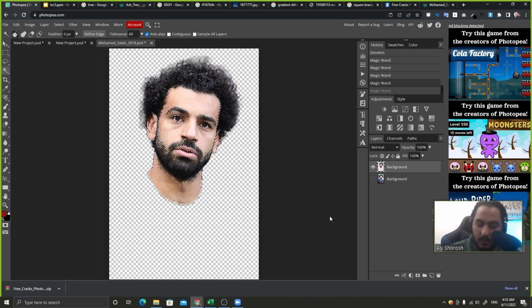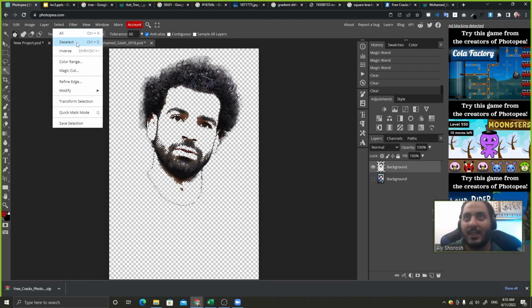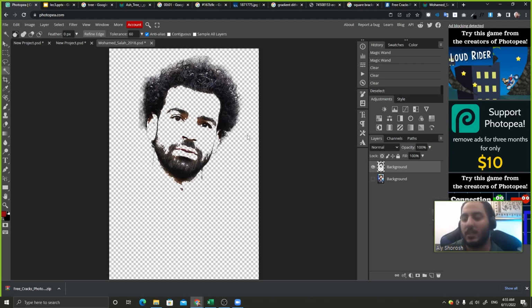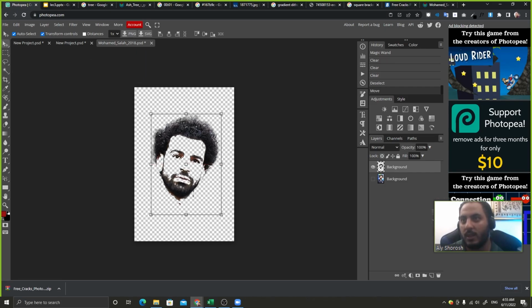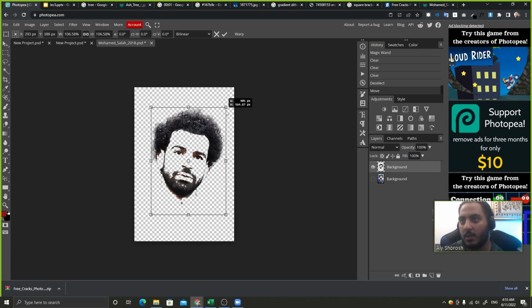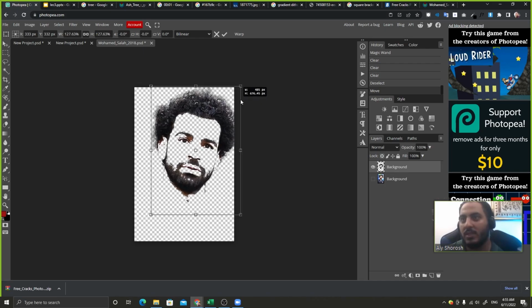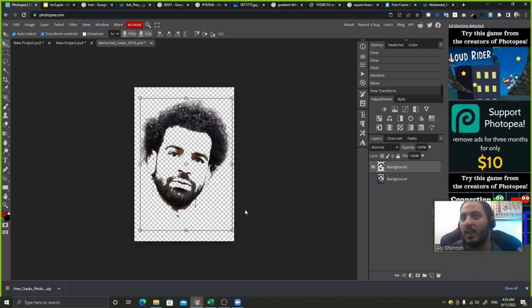And let's click on the keyboard, Delete. And let's click Control D or Select and Deselect. Now I have Salah like this. So now let's Control Z. Let's get the move tool and click on transform controls and move it here and make it bigger. And to move the transform options in the middle, I press and hold Alt. Okay, now I have Salah image.